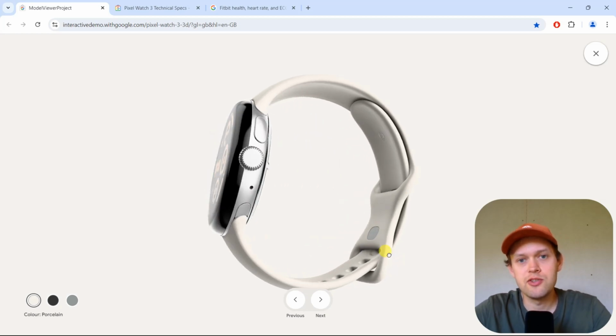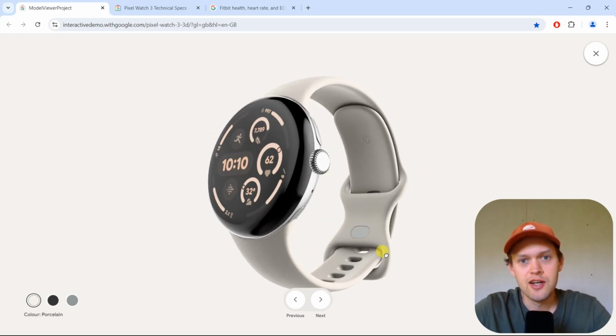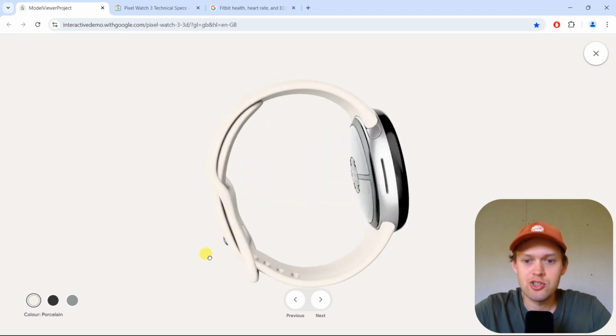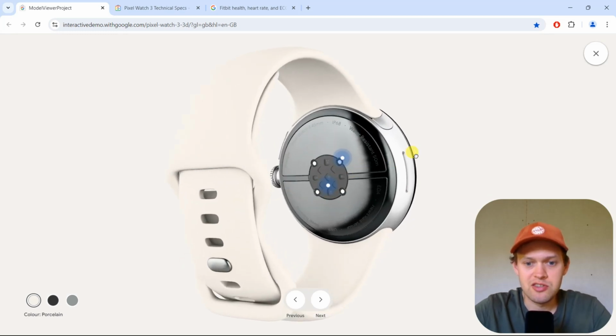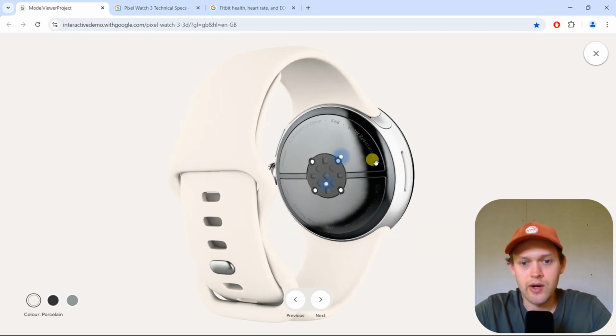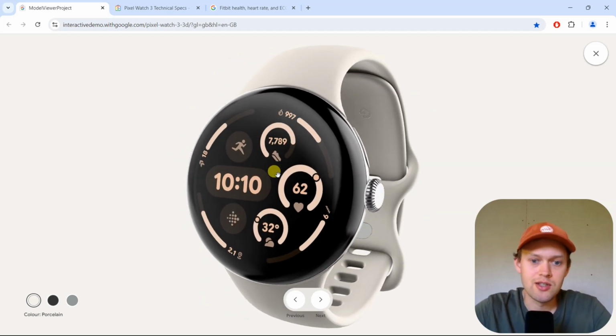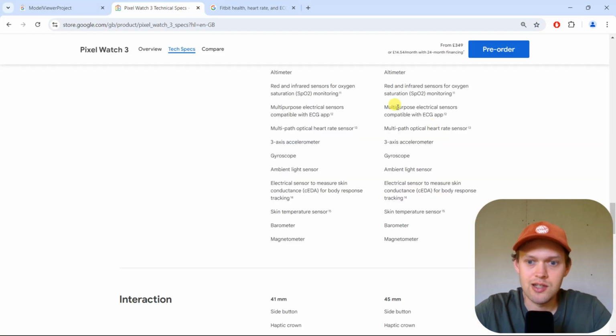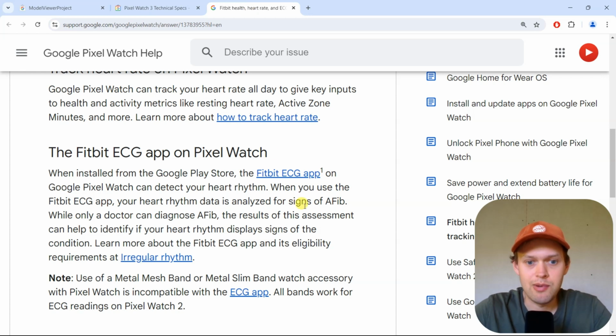Are you wondering if the new Pixel Watch 3 can actually do ECG? Well, yep, I have some great news. The Pixel Watch 3 can actually do ECG this year, since it has quite advanced sensors on it. So, just like Apple Watch and Samsung, it can do that. In the specs, you can see it does have multiple electronic sensors that basically run the ECG app. By the way, you will have to use the Fitbit ECG app for this.